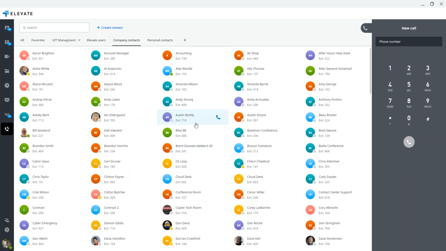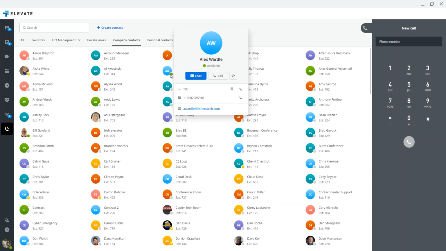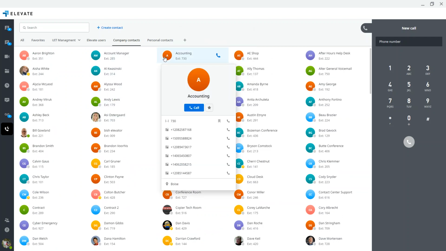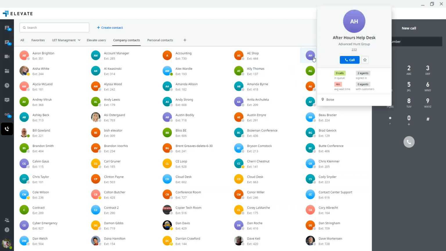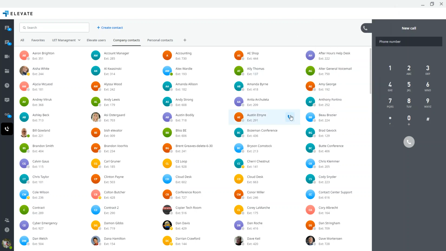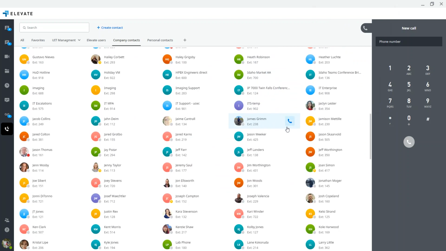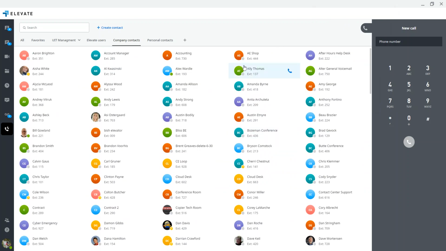If I click on company contacts, this will include not only our users internally, such as Alex Wardle, but I can also see our accounting auto attendant. I can see our account manager line. I can see our after hours help desk, and if it's a call queue, I can see how many calls are in that queue and what the average wait time is, and how many people are logged into it. If your organization has contacts programmed into the phone system, either natively or synced down from the Microsoft 365 integration, you'll be able to also see those contacts here.